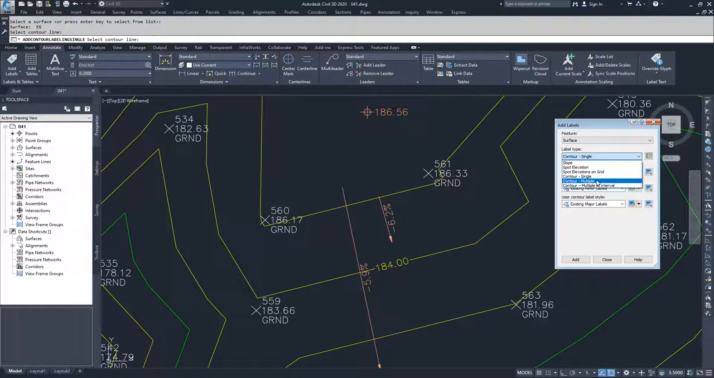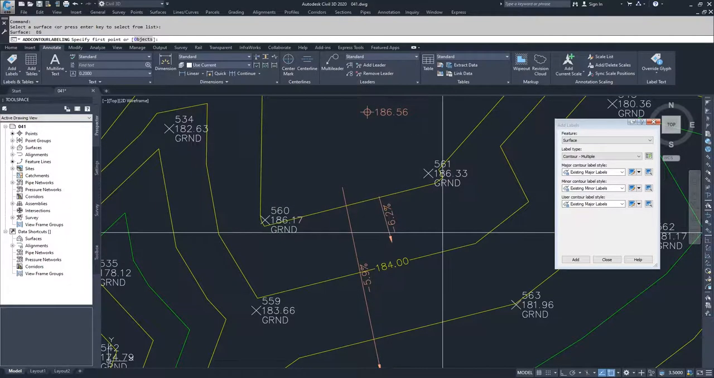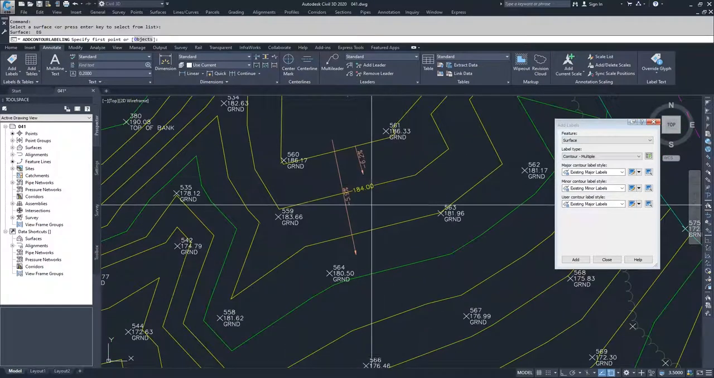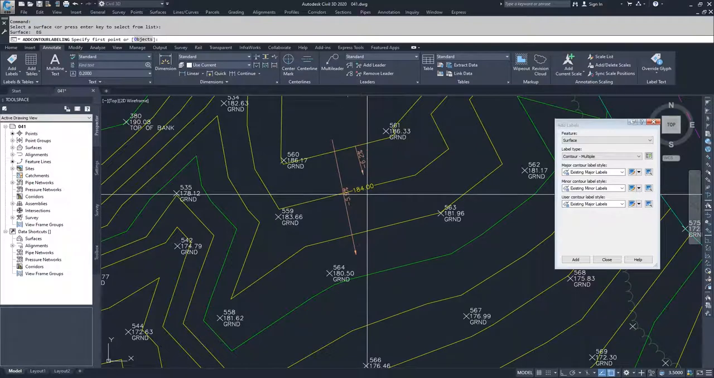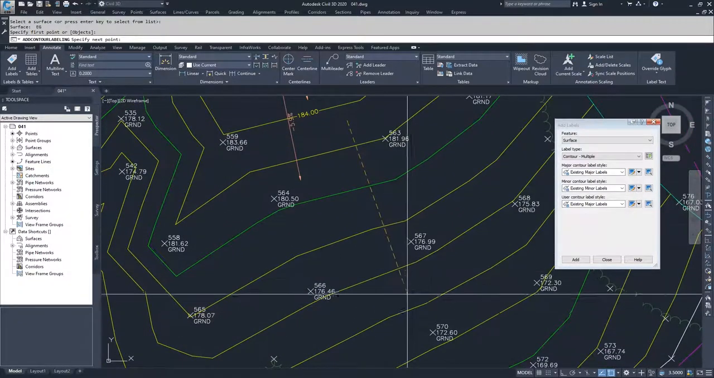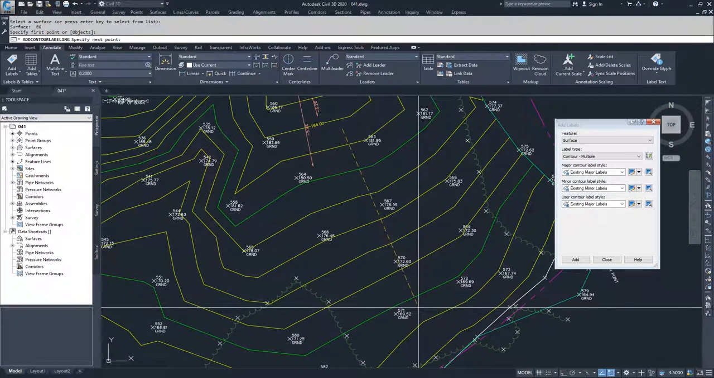Now I can drop down and look at contour multiple. I again get to choose my major, minor, and user defined contour label styles. And then I click add. I hit enter to select the type of surface I want to put it on. I want to put it on my EG surface, so I'm going to click OK. And then Civil 3D tells me to specify my first point. So I'm going to start here below the 184, and I'm going to drag a line. So I clicked and dragged a line all the way down to below this green contour line.